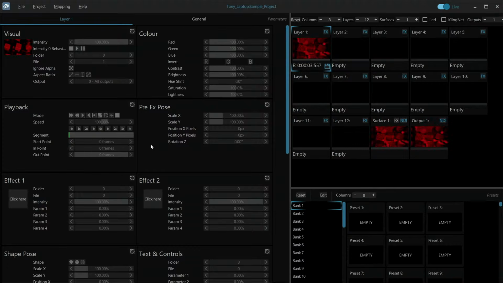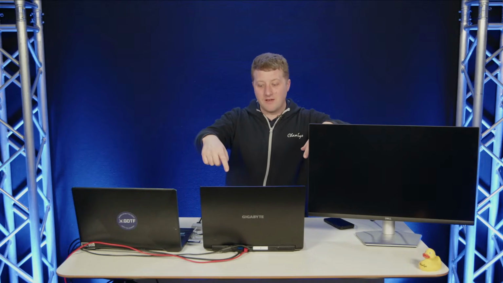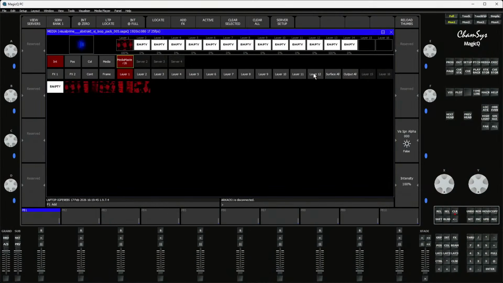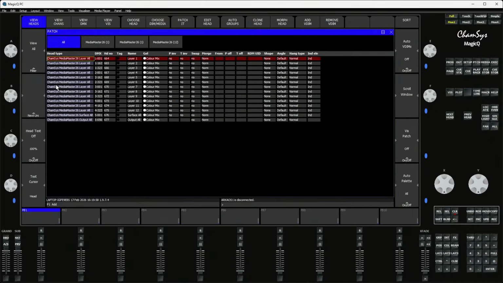Okay, so seamlessly, I'm going to jump from this laptop here, which is running MediaMaster, over to this laptop here, which is running MagicQ. And if we jump onto this laptop here, I've already done a little bit of pre-setup on this laptop already. So I'm just going to jump over here. What have I done? Well, I've already patched in MediaMaster.